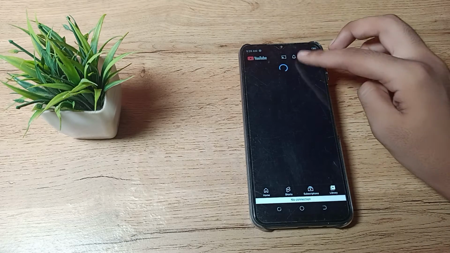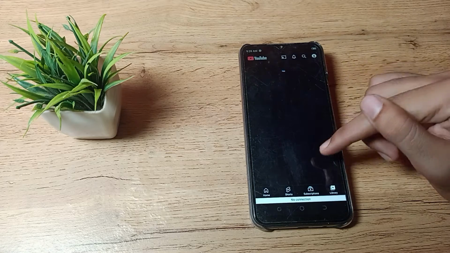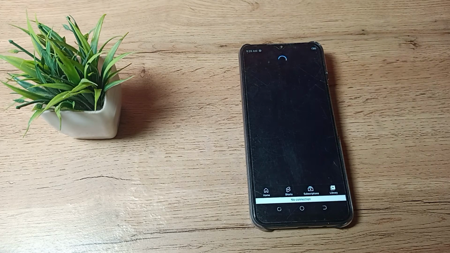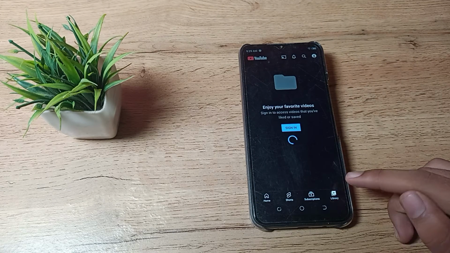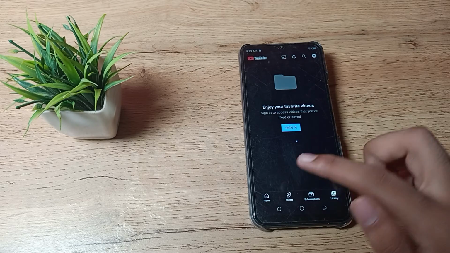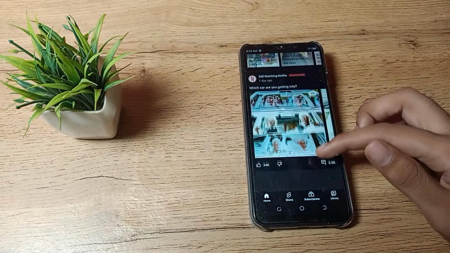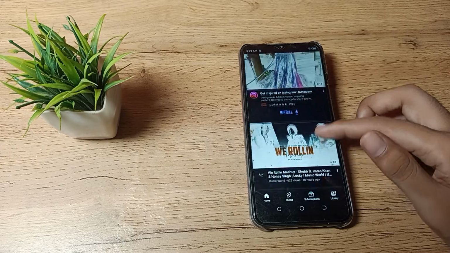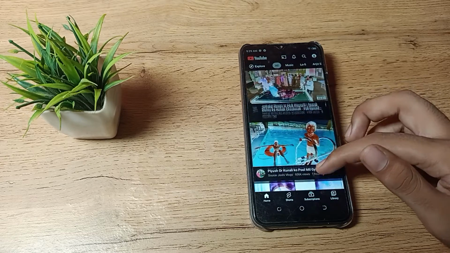I will have to connect to any Wi-Fi network. Then friends, you can see it. So you can see this setting like that. You can use your color inversion like that.